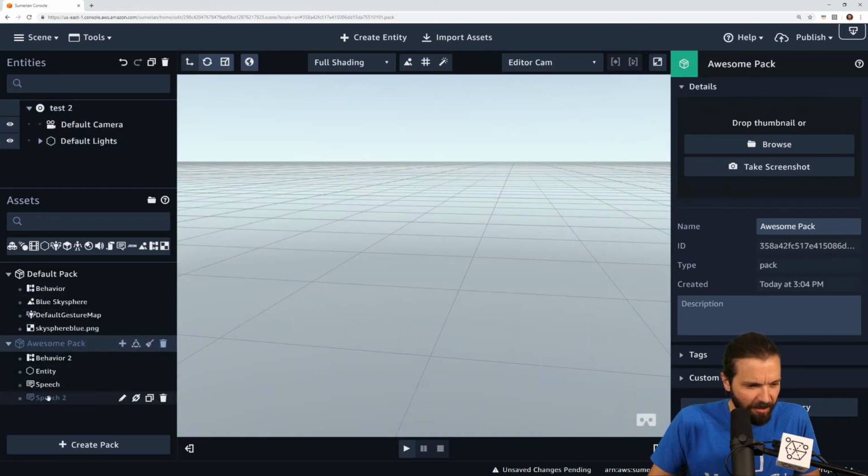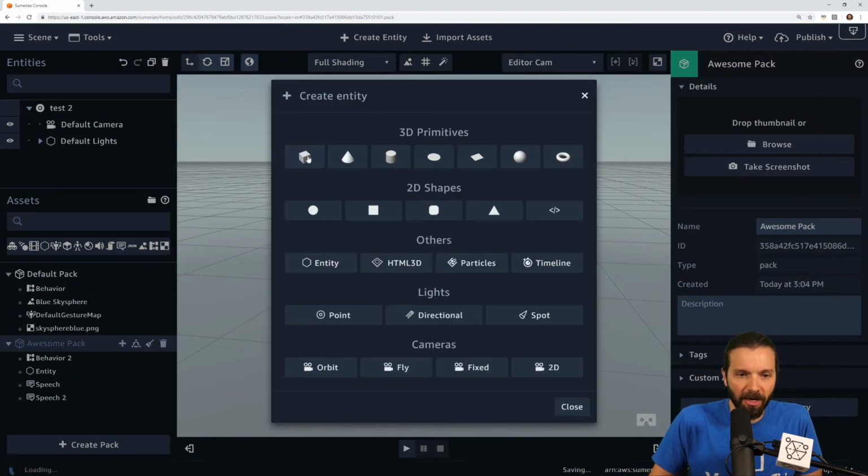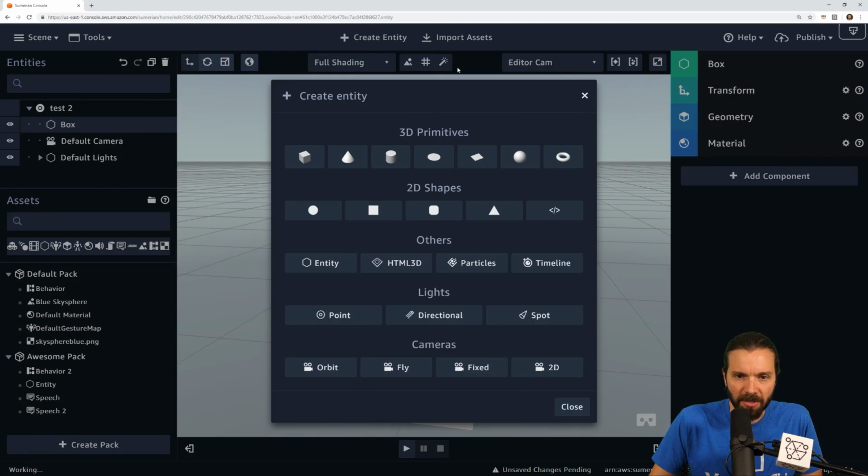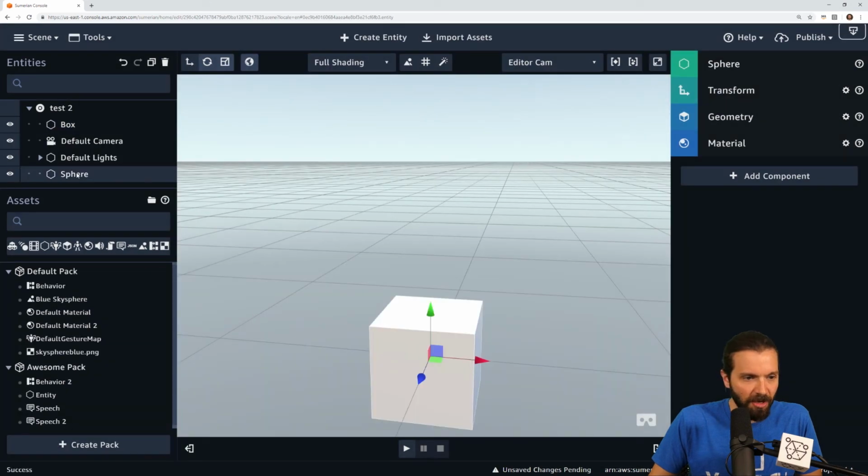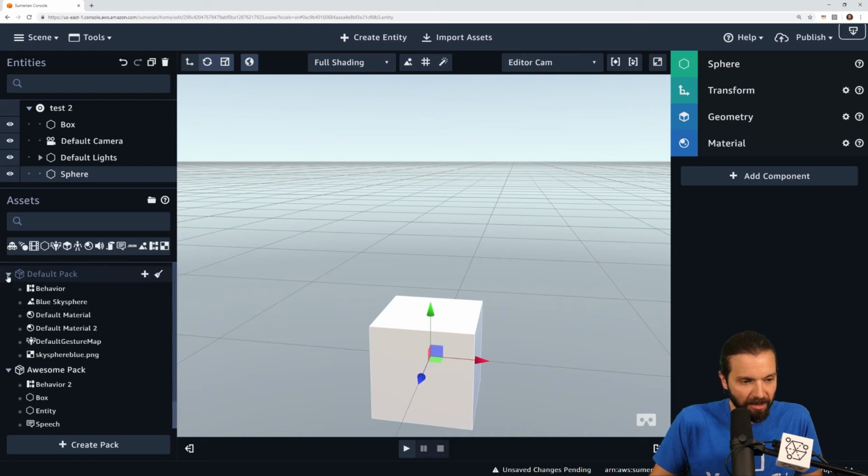So these are fairly empty. These behaviors don't really have anything on them. These speeches don't have anything on them either. And let's also create an entity and just create a box. And let's do a sphere. And I can actually drag and drop the sphere in the box, also down into my new pack, or my asset pack that I just created.